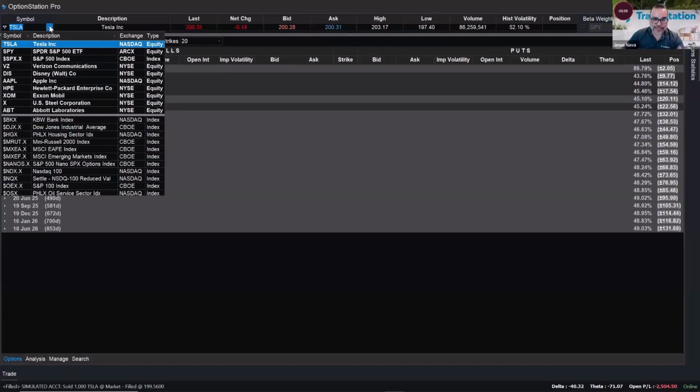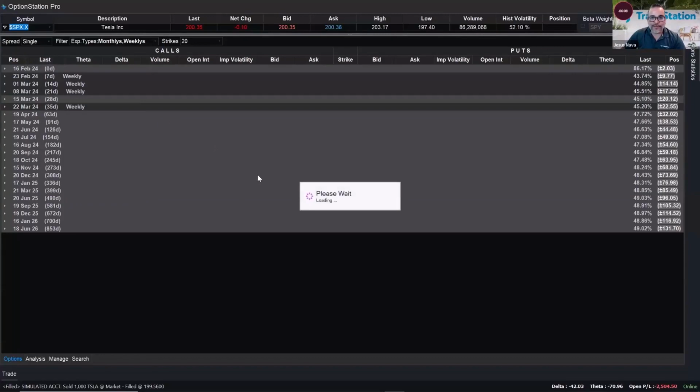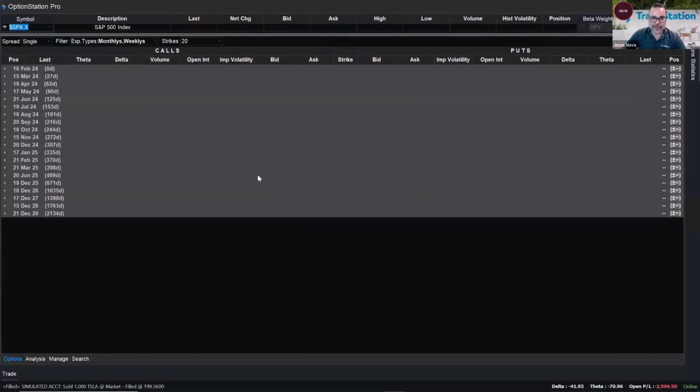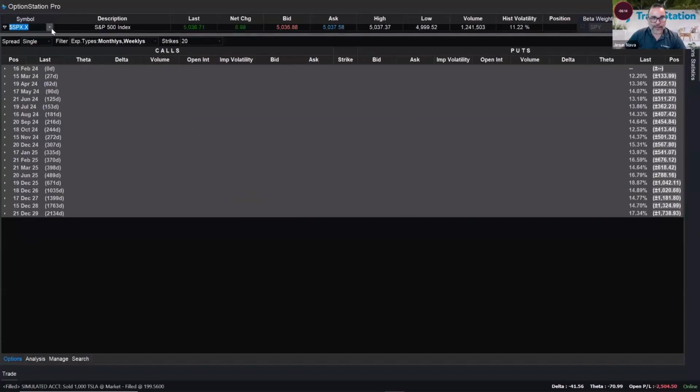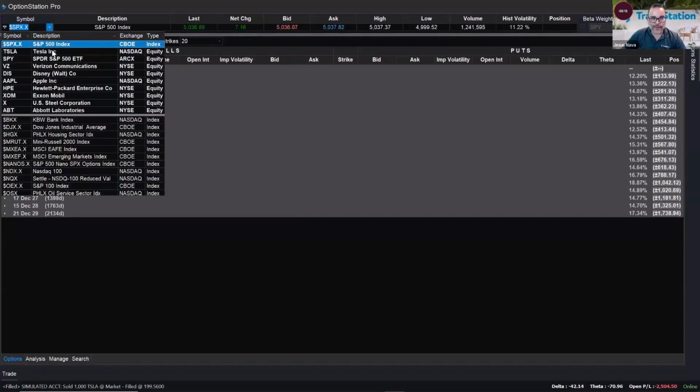If you're interested in index options, you can just load up an index like the S&P 500. The symbol for that is $SPX.X. And when you click on it, it's going to load all the options available for the S&P 500. Let me come here to this drop down and go to Tesla.